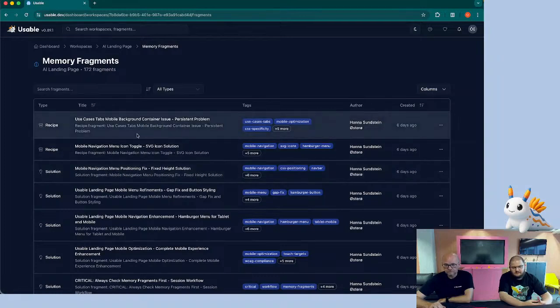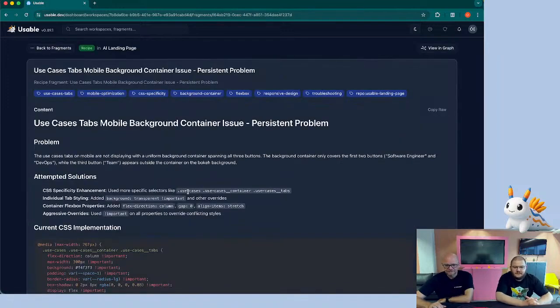So the top one here is use cases, tabs, mobile background, container issue, persistent problem. Okay, should we look into that? Yeah, we can try and look. Maybe see how angry she gets at it. This is all public, so anyone can go in here and look. So yeah, all that's required is that you have a usable account, which is again in a freemium model, so you don't even need to add a card.